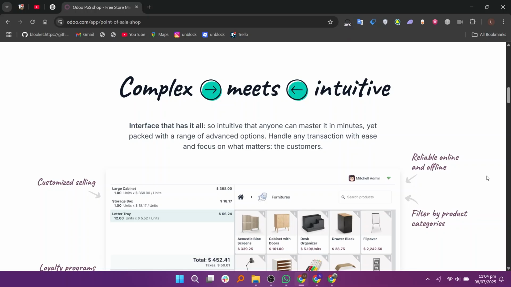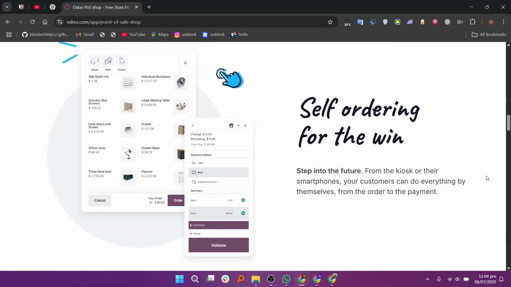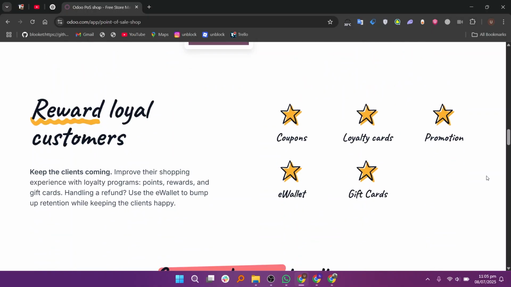First, look into your Odoo dashboard. From the main screen, click on the Point of Sale app. If it's not already installed, you can install it by clicking on Apps and searching for Point of Sale. Once it's open, you'll see the option to create a new shop or session. Now click New Session to start selling.